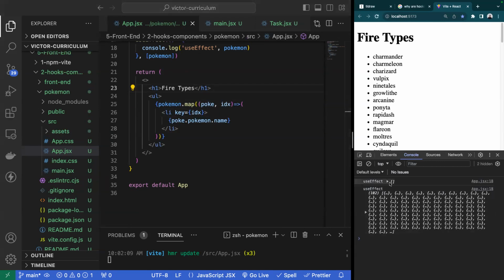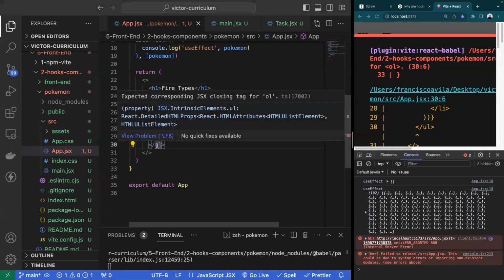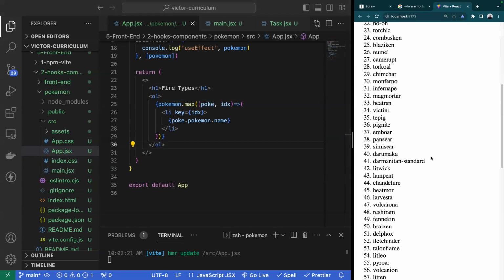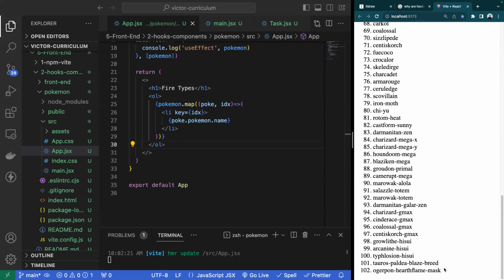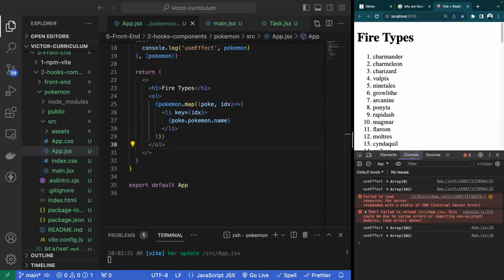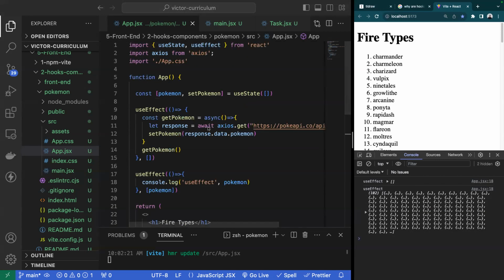All right, so now I can map it. It's mapping correctly. I can change this into an ordered list so that we can make sure that it is in fact 102 Pokemon. So now if I exit, I can scroll all the way down and we'll see that it goes all the way down to 102. Okay, I refresh one more time. All right.